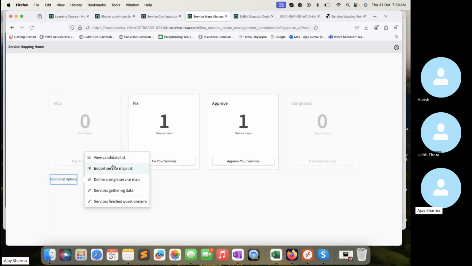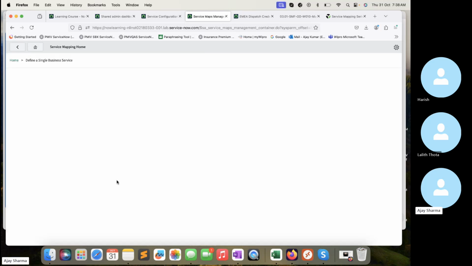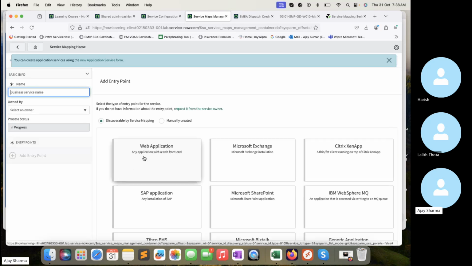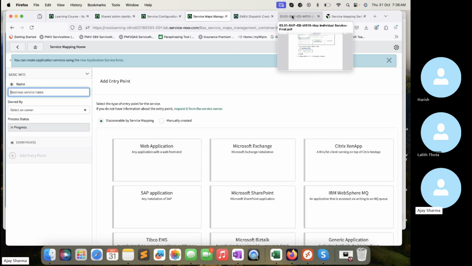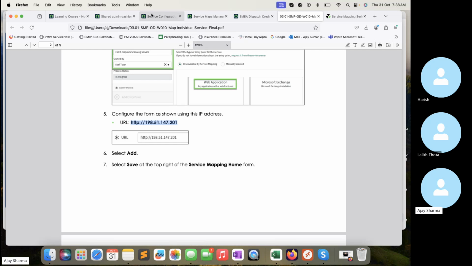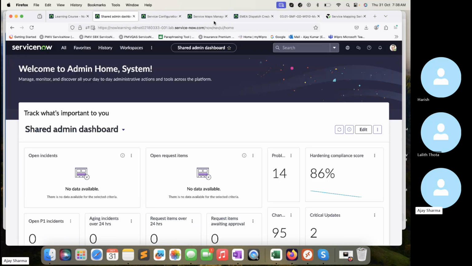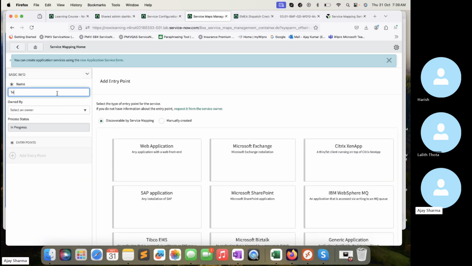Okay, let's try whatever they mention here. Define a single service map. Let's try to do this from whatever they mention in their documentation, right? Let's just put the name as test.